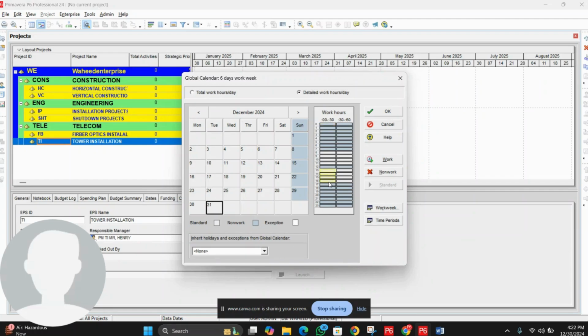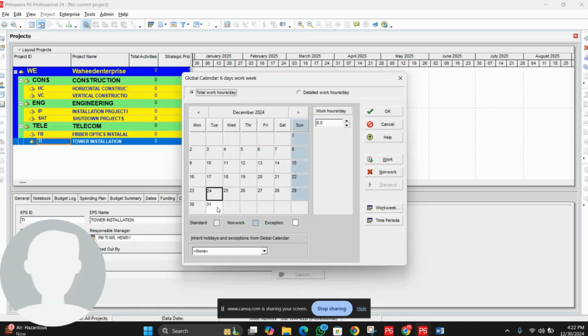Let me highlight the second half. You can just drag and then simply click on non-work, so it will be converted into non-work, as you can see. Its color is a little bit different from the normal or standard work days, so it's actually an exception. And if you click on total work hours and again choose 31st, you can see you have 4 hours here. Again, choose this specific day and click on standard, so it will become a standard work day.